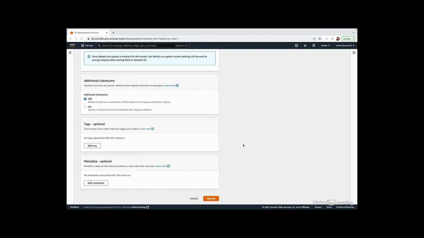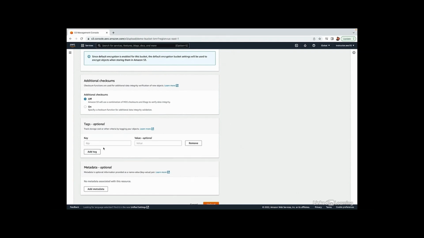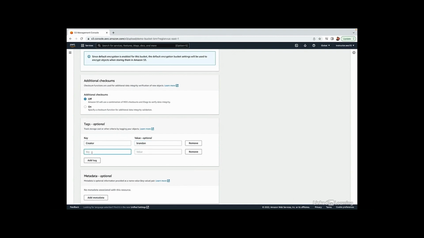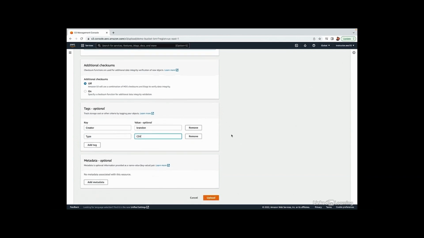You'll remember that we set tags at the bucket level to show who created the bucket. We can do the same here. We can add a tag, and we could put a creator tag here, or any other type of tag. You know, if these are all CSVs, we could say type is CSV. Anything that you might find useful.